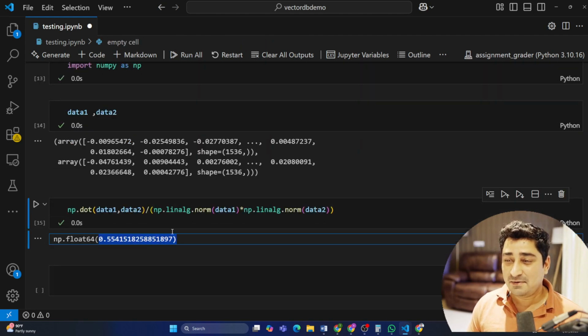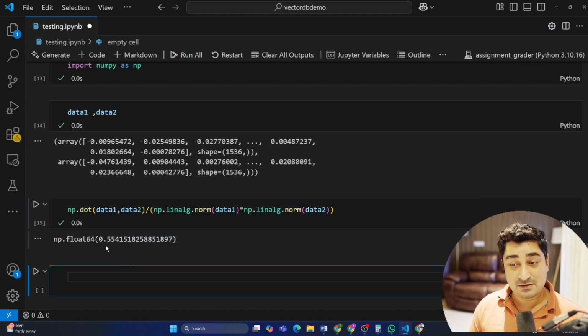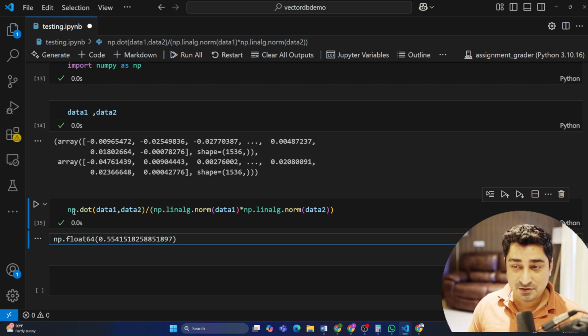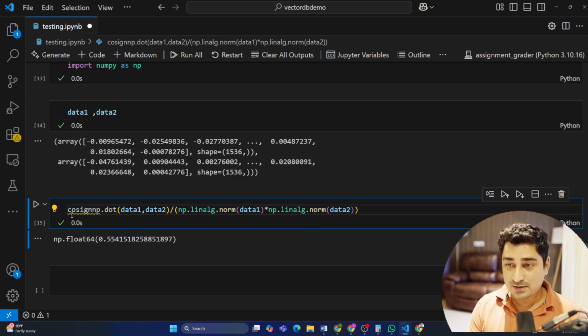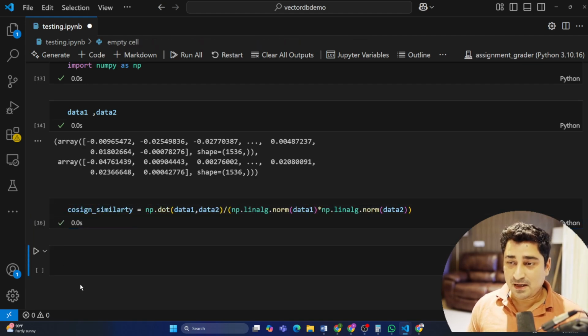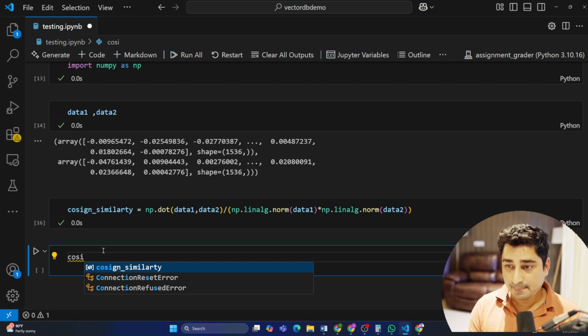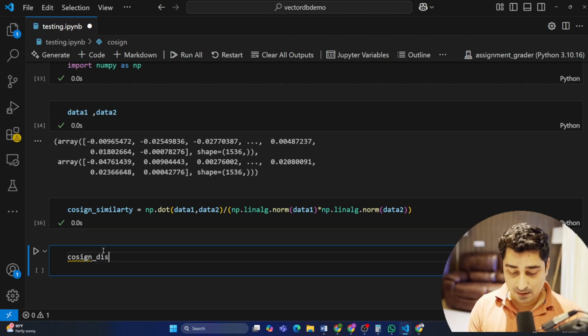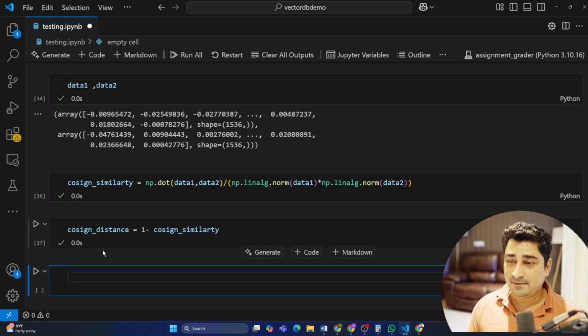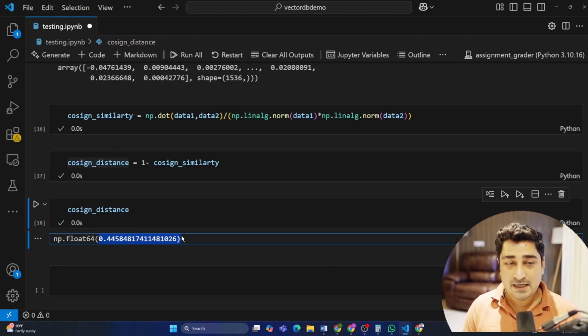So what is the cosine similarity between the two data sets? It's 0.55. After finding the cosine similarity, the system is going to give you a result based on the cosine distance. Cosine distance is nothing but 1 minus cosine similarity. So basically this is your evaluation criteria. Based on this distance, it is going to map.